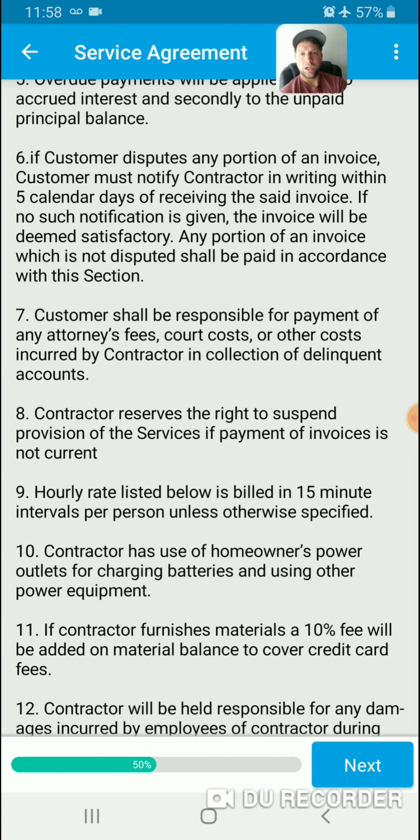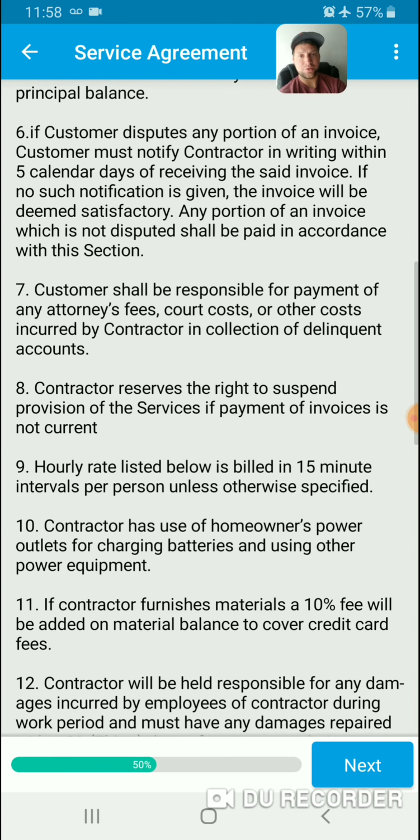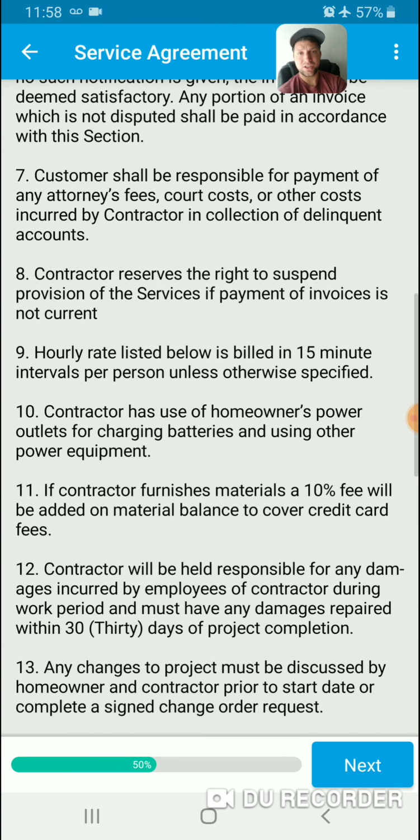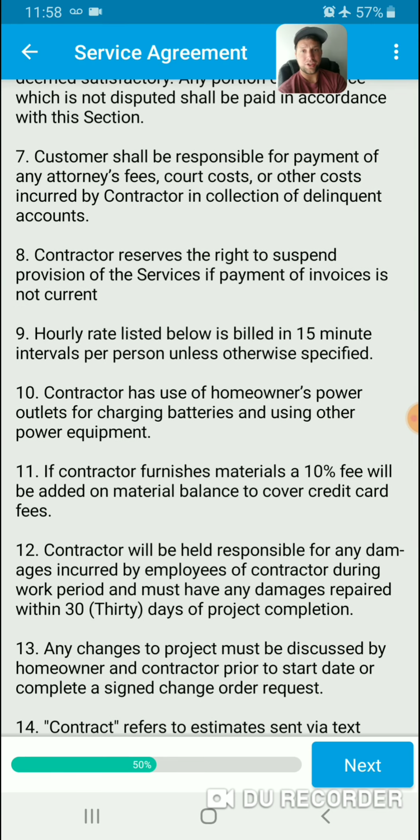So, number 7, customer shall be responsible for the payment of any attorney fees, court costs, or other costs incurred by contractor in collection of delinquent accounts. You want to protect yourself and make sure you're not liable for that stuff.